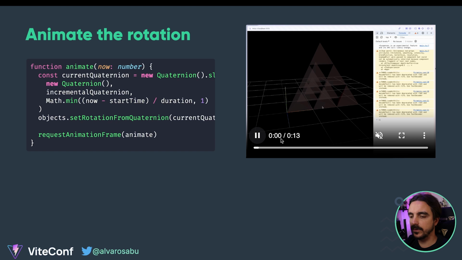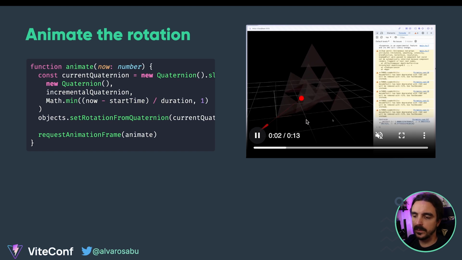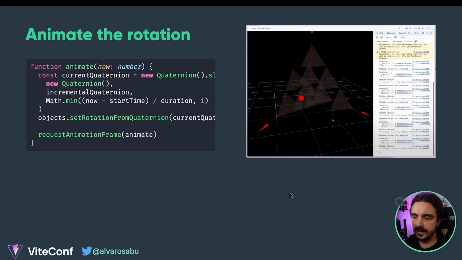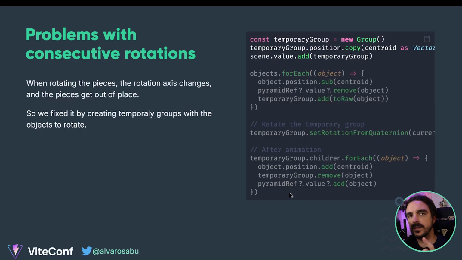This is the result of the animation. So this was without the colors, and you can already see how it rotates with the rotation axis. But there was an issue with that, and the problem was the consecutive rotations. Whenever we were rotating the pieces, the rotation axis changed. So the pieces now belong to a new group. And when that new group rotates, they go off, and the colors went wrong.